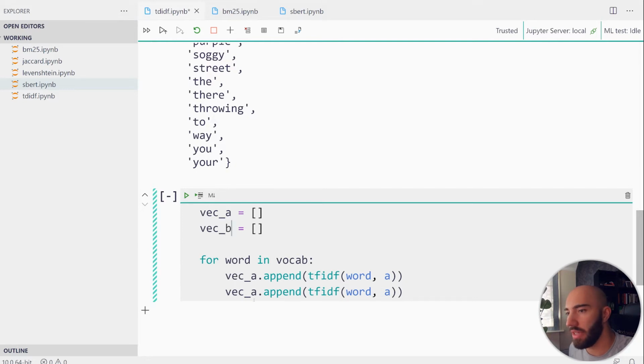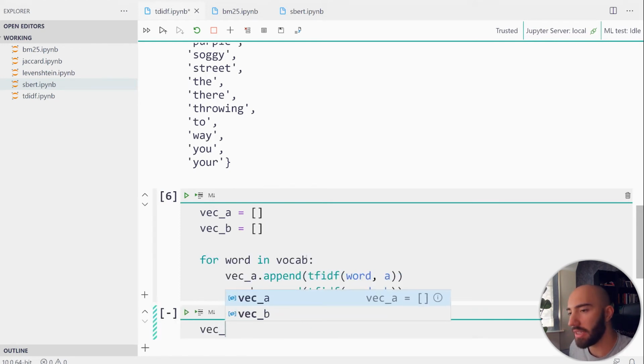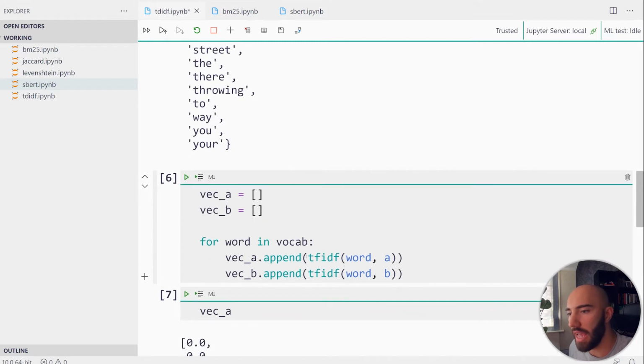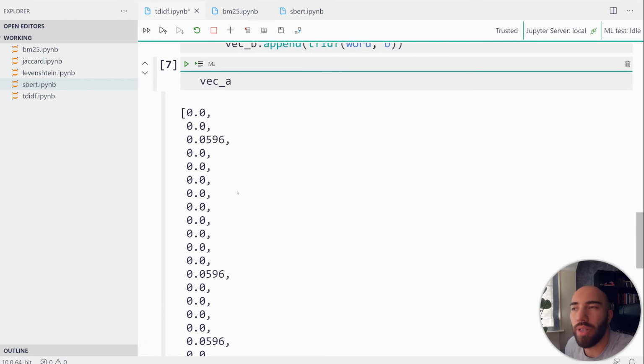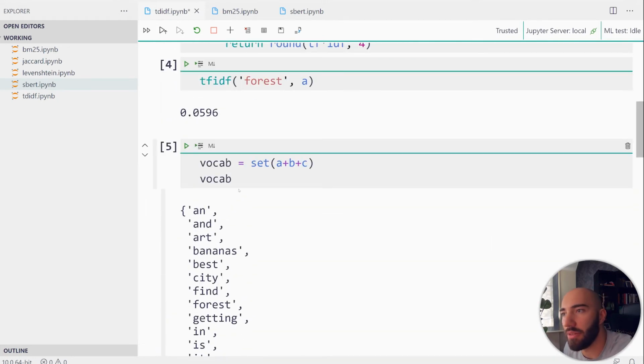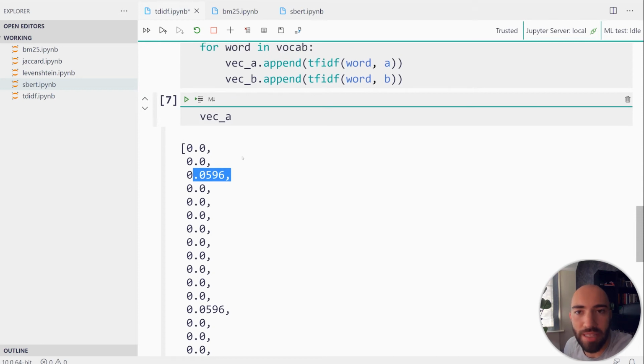So put B here, and here, and here. Okay, and let's have a look at what we get. So we have vector A, and we see that we get essentially a vector. Now, we don't have that many documents or that many words here, so we're just getting the same number here, which means that it appears in one document, and that document is A.